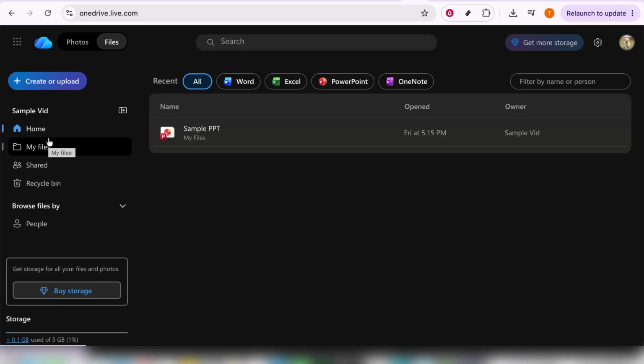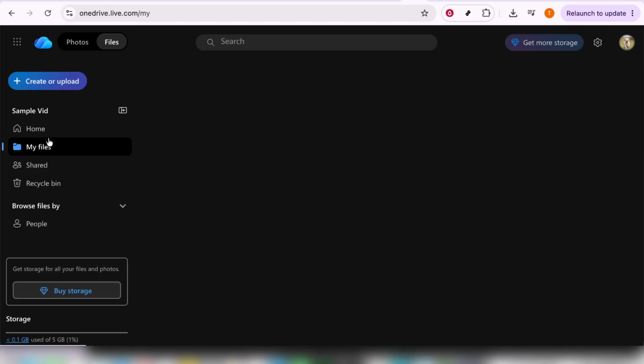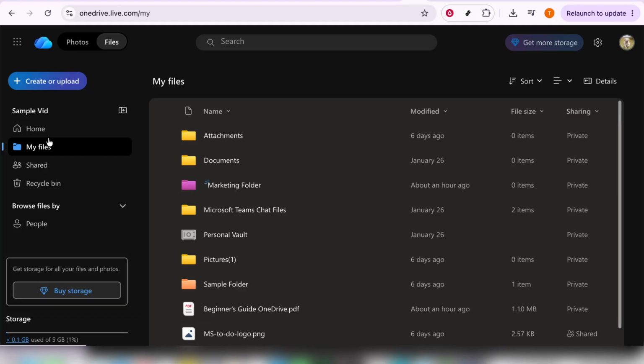Once you're logged in, you'll find yourself on the OneDrive homepage where you can see various sections like Recent, Photos, and Shared. But right now, our main focus is on the Files section. So go ahead and click on My Files.